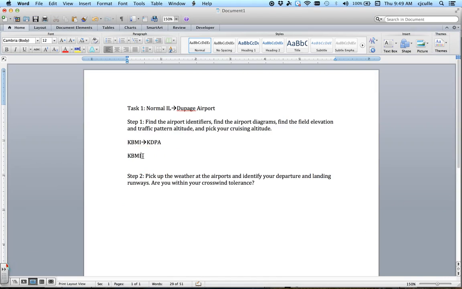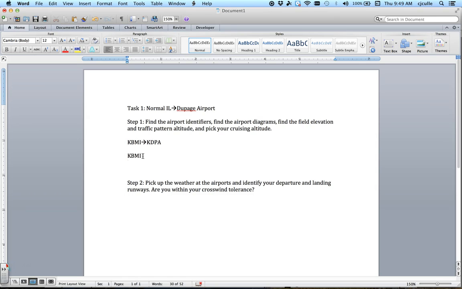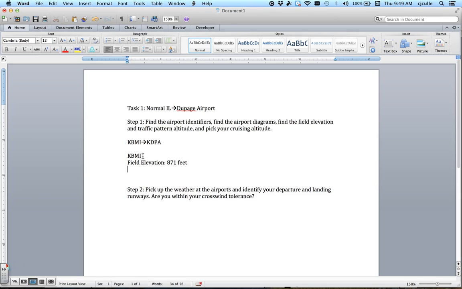So I'll move back over here. And I'm going to say information for Bloomington's airport. Field elevation is going to be 871 feet. And that might be a discussion to have with students. That number, what is 871 feet? If that's 871, what's zero? And zero is mean sea level. So that spot is 871 feet above mean sea level.